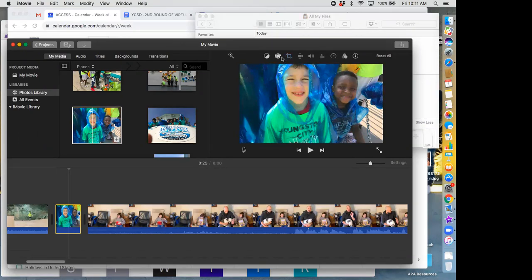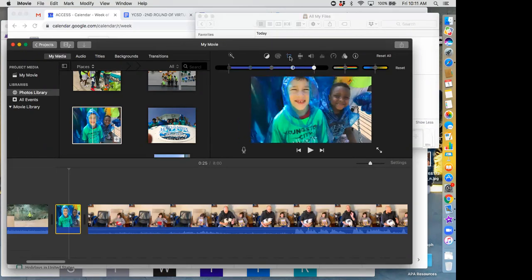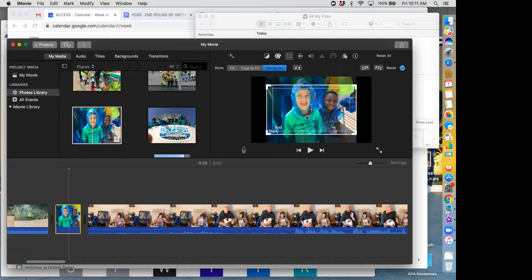So this is basically photo editing, which I don't really mess with because I try to put already edited photos in there. But here, this becomes important. There's different ways that you can display a picture.